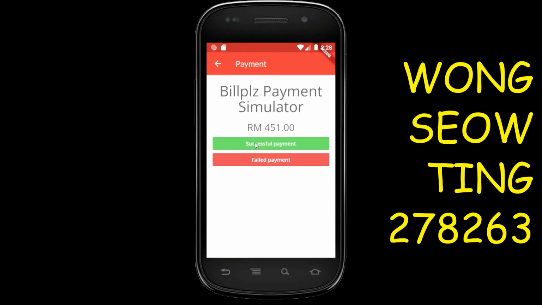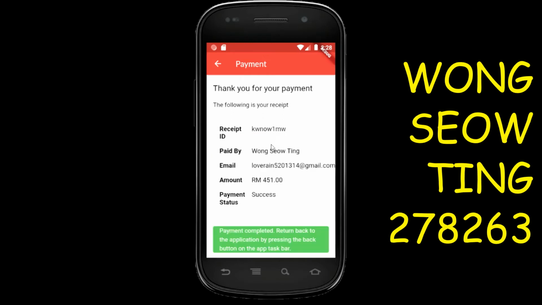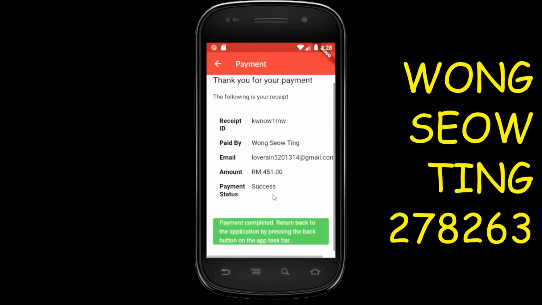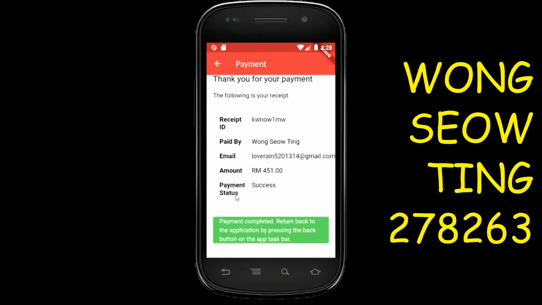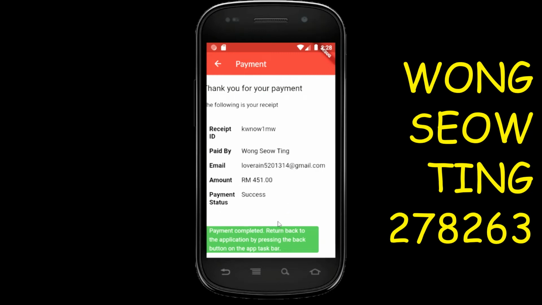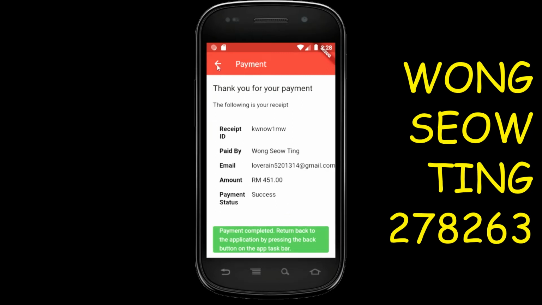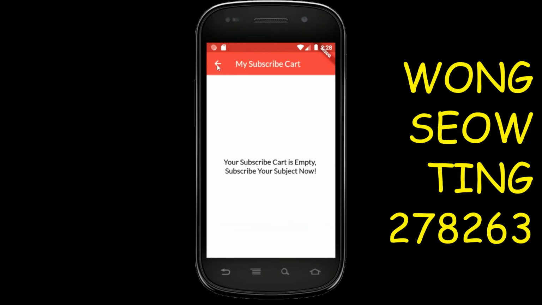And then, so now we need to press the successful payment. So you can see that in the receipt, the payment status has changed to success and the amount is 451. So payment completed, return back to the application. So after payment, your cart screen will change to empty because all the subjects are already paid.